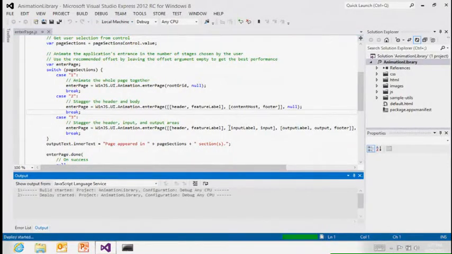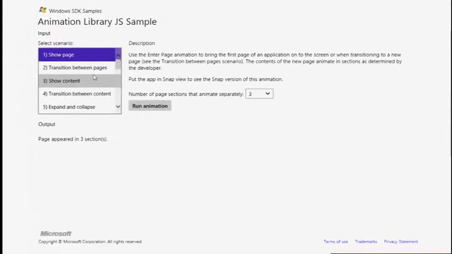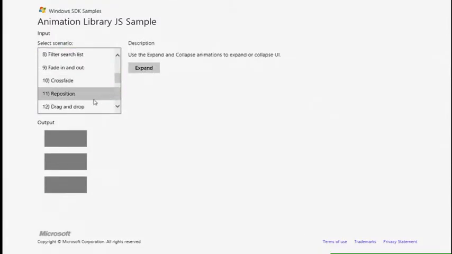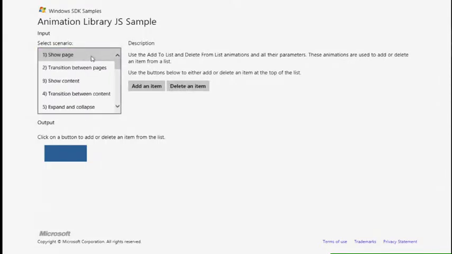So here I have a demo of that. This is the WinJS animation library. It has a whole bunch of animations, like show page. So I run this animation, and the page comes in, OK? There's expand and collapse. Expand and collapse. Another one I like is, let's see if I can find, add and remove from a list. Add, remove, remove. OK? There's a whole bunch of pre-canned animations that we've created for you that you can just call into directly. And they're customizable as well.